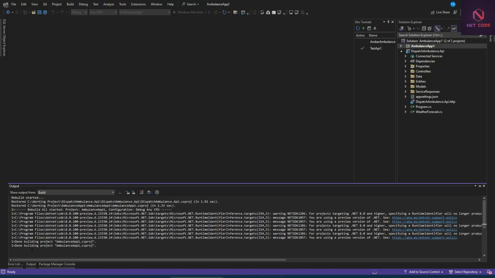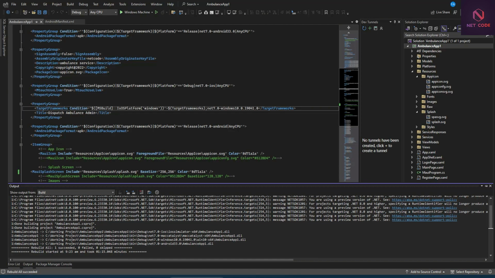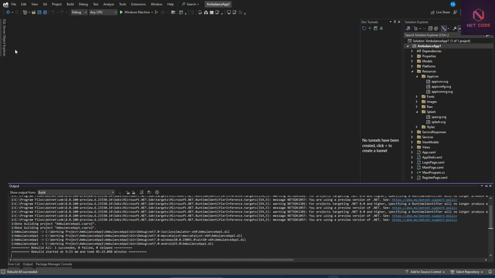So as you can see from here, it is building the project. Now let's wait for it to finish or see the next step to do after this is done. All right, so you can see that here we have the application built successfully. Once succeeded, now the next thing that we need to do is let's check this.